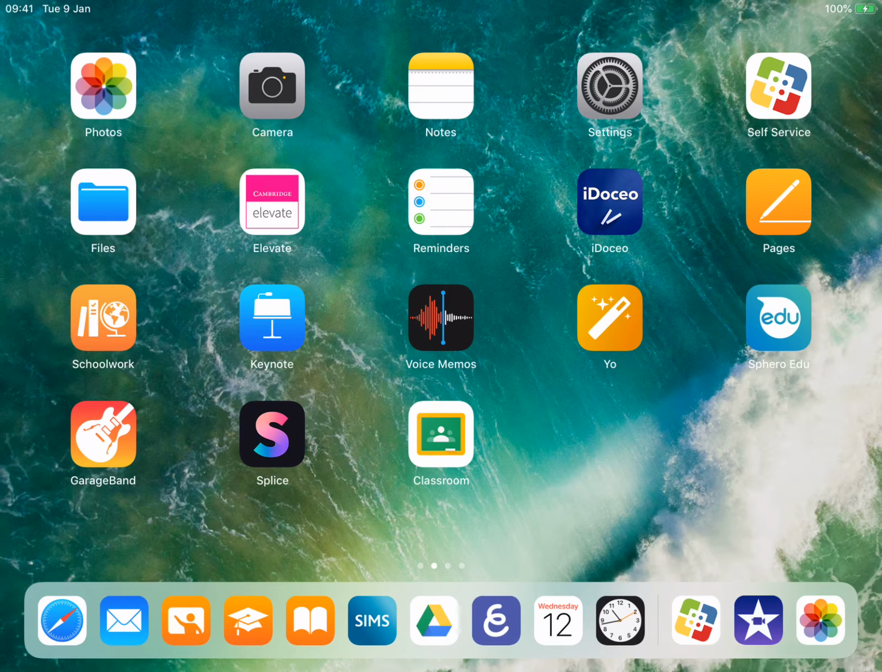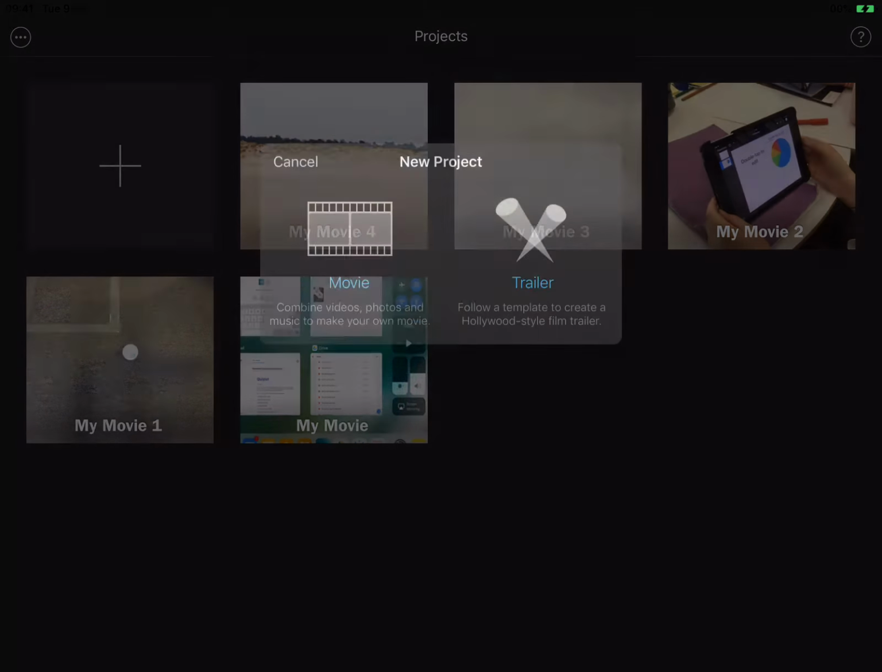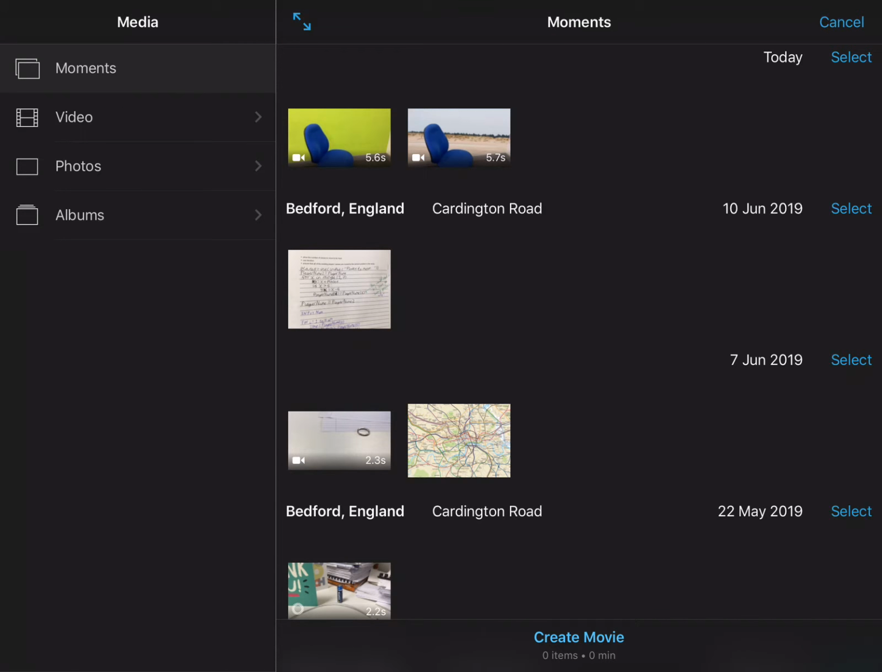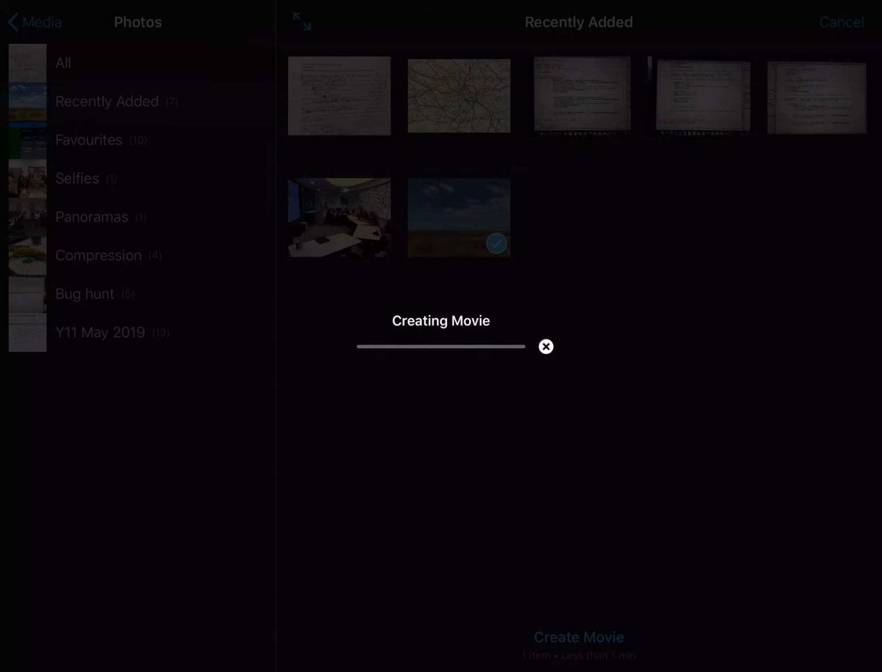So all you do is you go into updated iMovie, press the plus button, and create a movie. And what you're going to need to do is, first of all, select the photo you want in as the background. Okay, so that one there. So do that first, and then create movie.